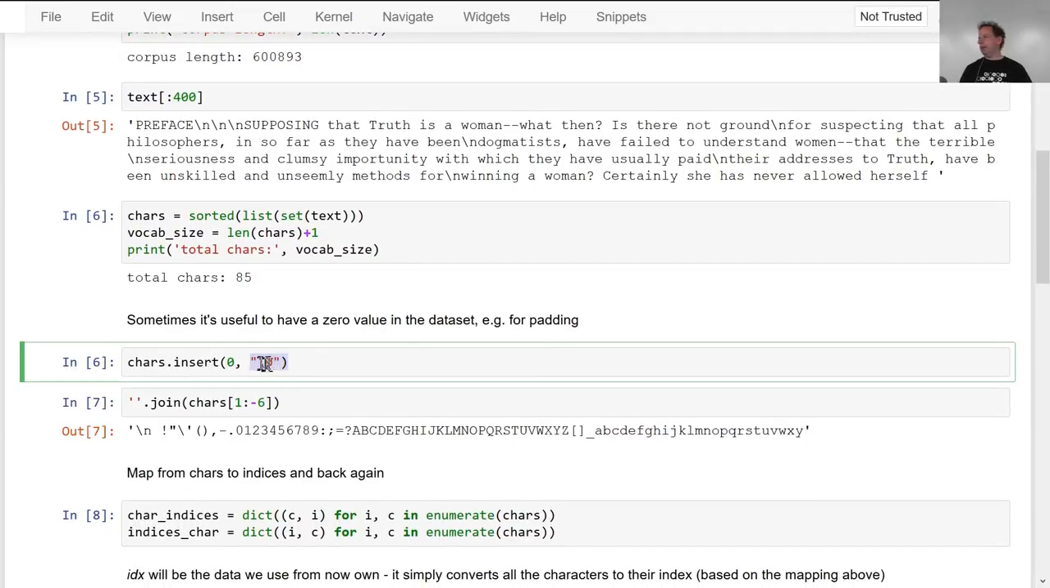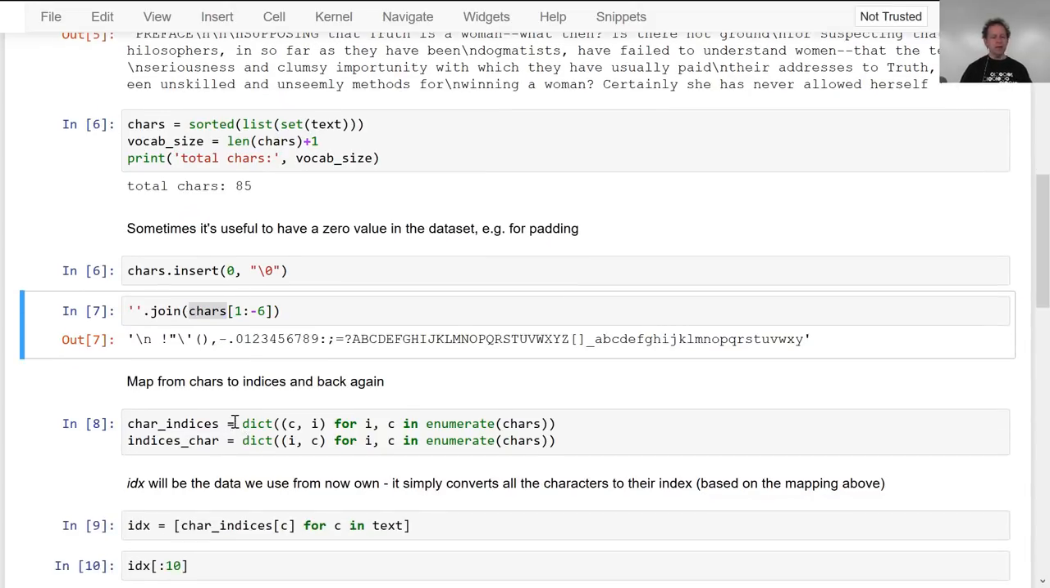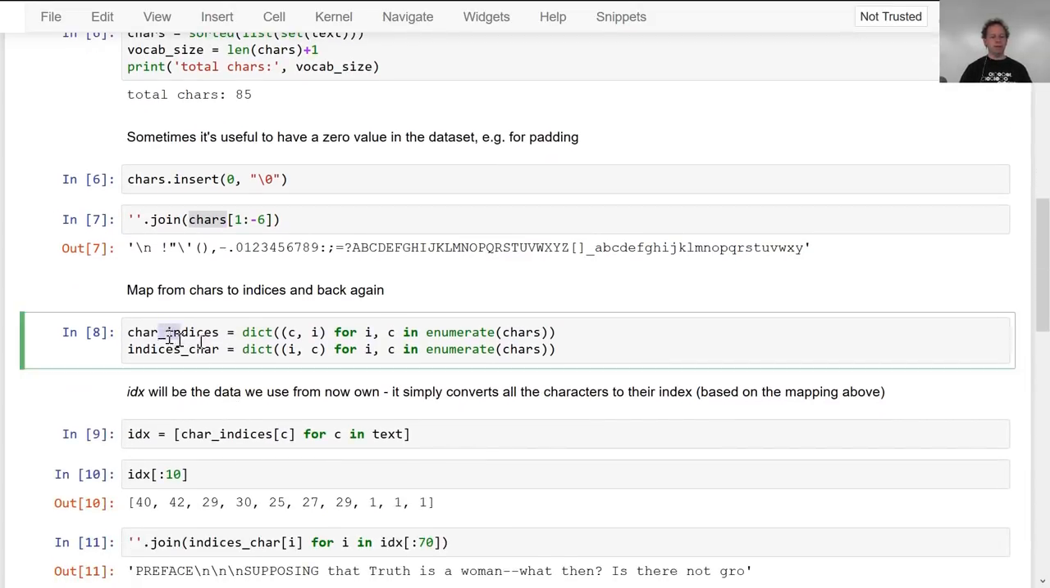It's nice to put an empty, kind of a null or some kind of padding character in there. So we're going to put a padding character at the start, right? And so here is what our vocab looks like. So chars is our vocab. As per usual, we want some way to map every character to a unique ID and every unique ID to a character.